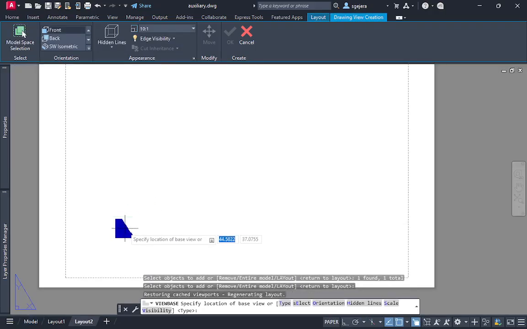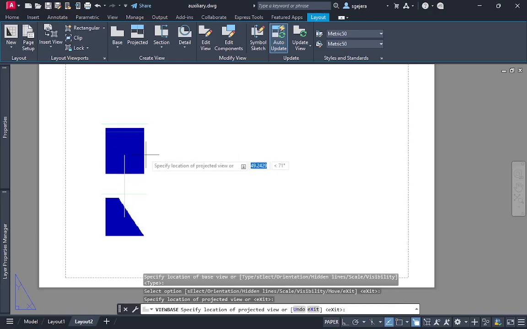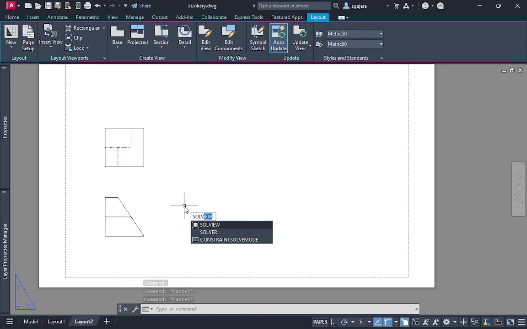Try ko lang. Hindi kasi ako super sure, no? Kung kaya ba siya using the view base. Okay. Can I create a solve view?